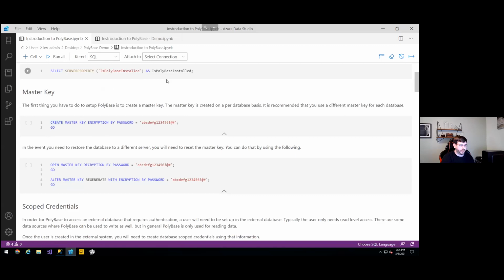Once Polybase is running on that database, you have to create a master key. This master key basically encrypts all of the information, statistics, all that kind of stuff later on in the process. So you have to create a master key in order to get Polybase to work.